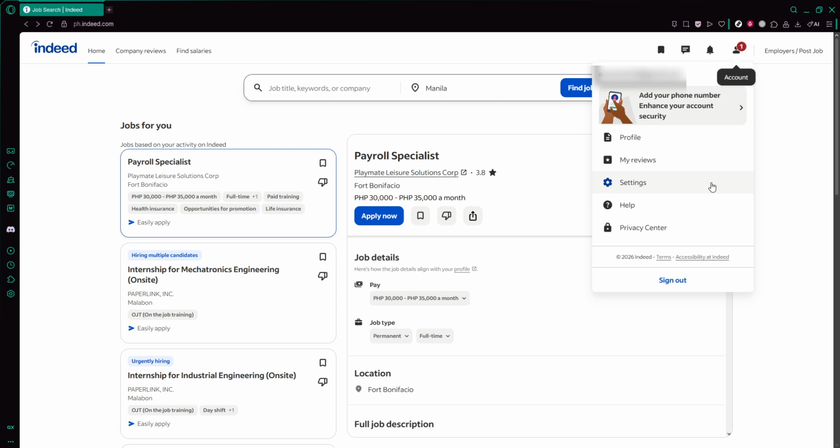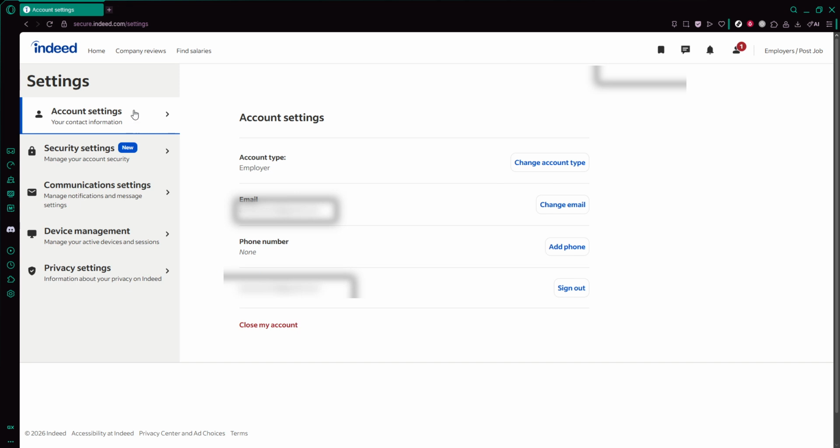Inside your account settings, you'll see several options related to your profile and security. Here, you want to look for the section labeled Password. It may be under a heading like Login and Security or something similar, but there will be a clear option that mentions password. Go ahead and select that. Now you're on the page where you can change your password.